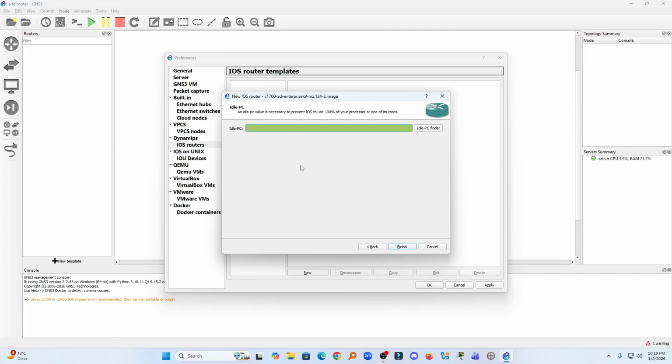Every router needs to save this idle PC value for itself. You don't have to select it manually. Let the software find the ideal value for this PC by itself. Just click on Idle PC finder and it will automatically select the value which is perfect for your system. Remember, this value could be different for different machines. It could be different for me and for you. So be careful. Just click on Idle PC finder and let your system do this task. Just wait patiently.